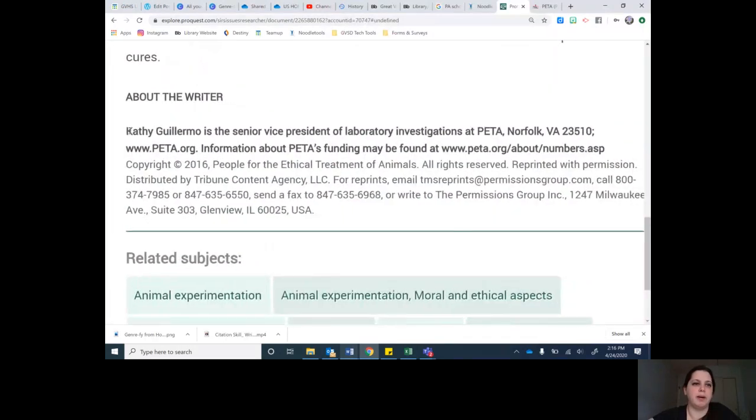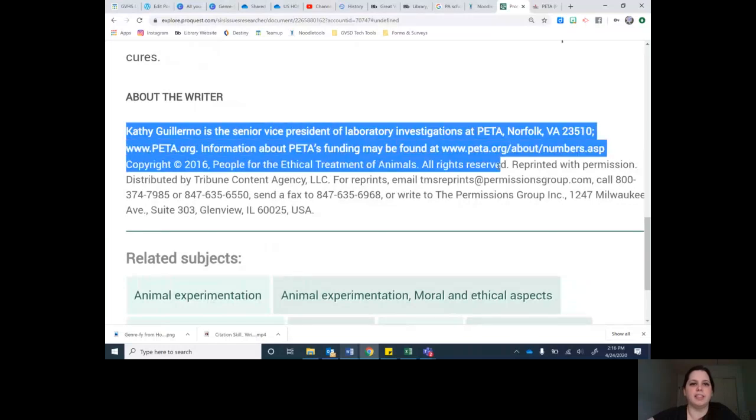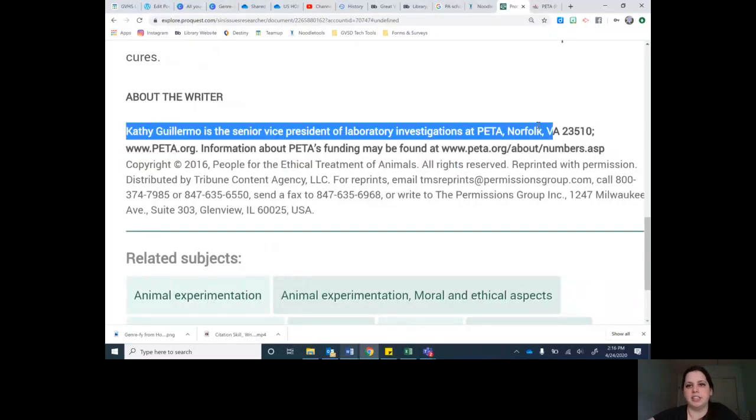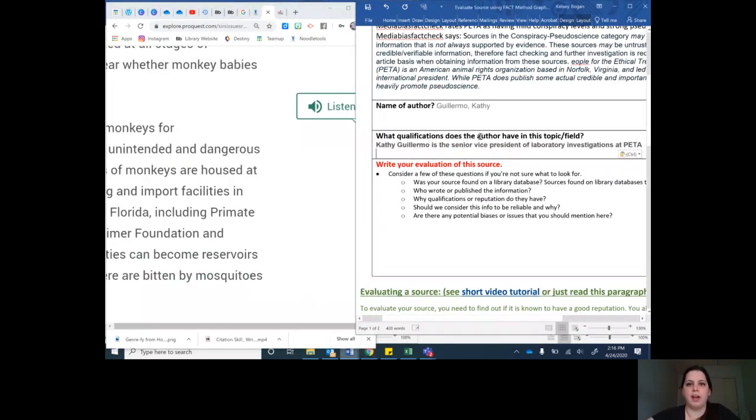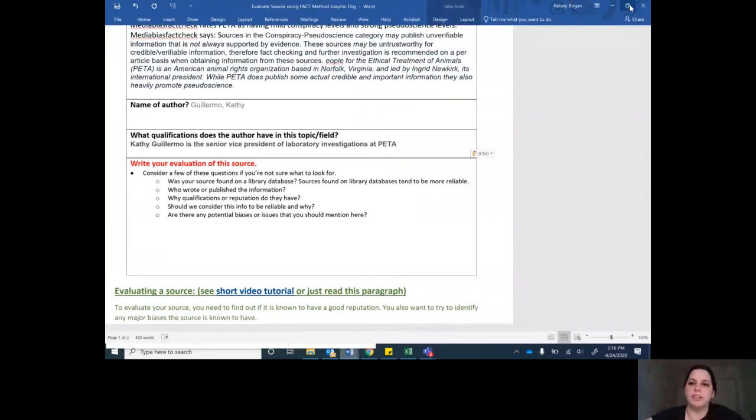And it gives me information about the author, Kathy Guillermo. And it says that she's the VP of Lab Investigations at PETA. So I'm going to copy that so that we know who she is. Okay, and I'm going to paste that. Okay, now I'm pretty much done with my source at the moment, so I'm going to expand the screen here.